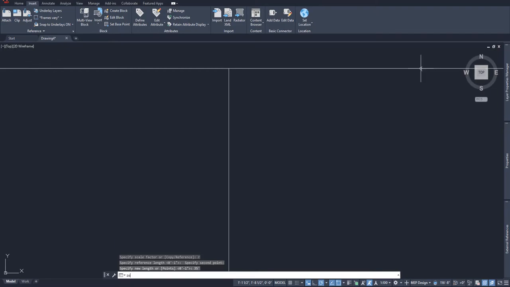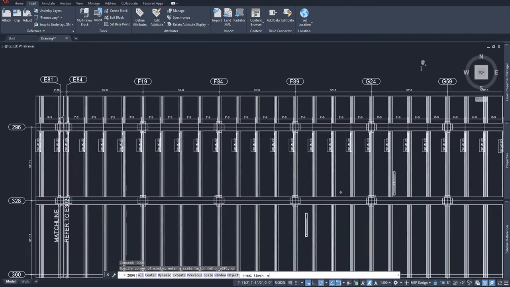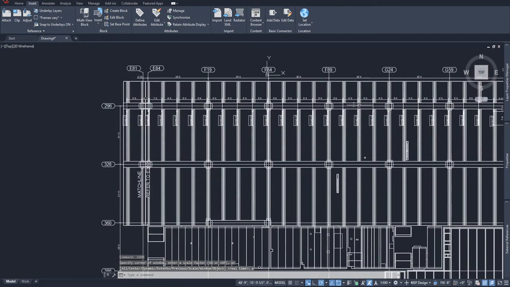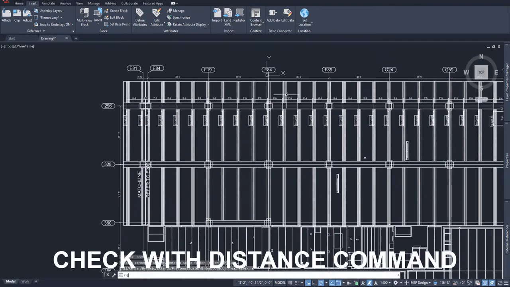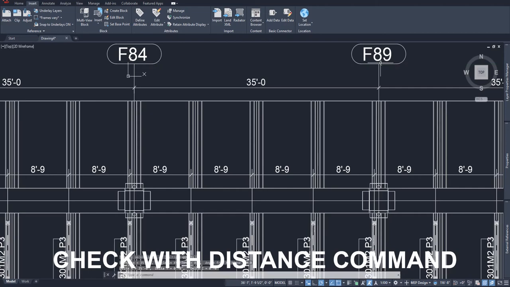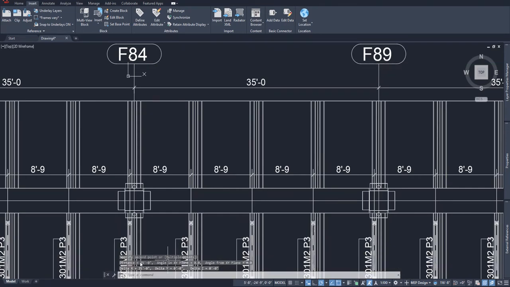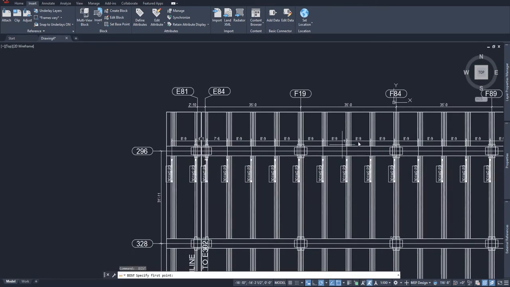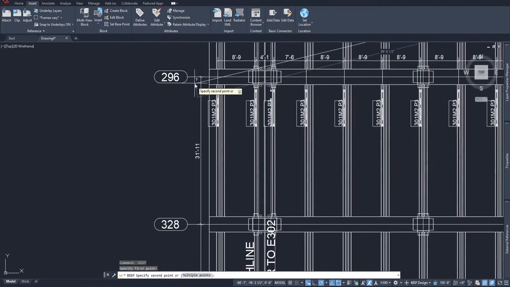I'll go ahead and zoom extents to see my whole drawing again. And now everything should be scaled. I will do a distance command to check. F84 to F89 is coming out as 35 feet. I'll do it again. Let's do one for over on this side to check this dimension. 296 to 328, coming up as 3111. Now I know I'm scaled properly.